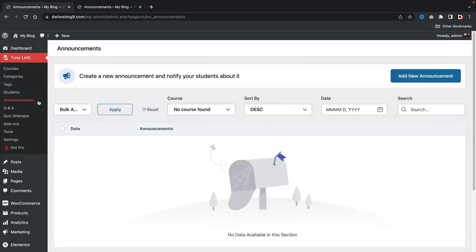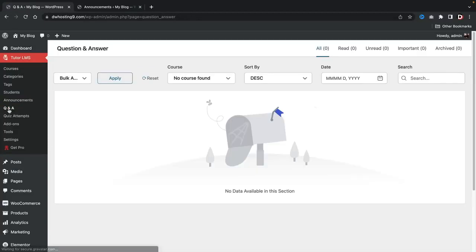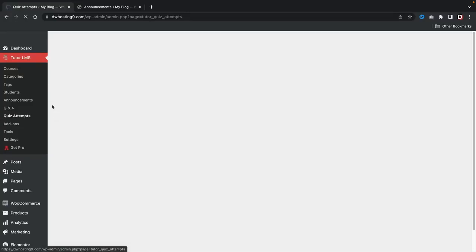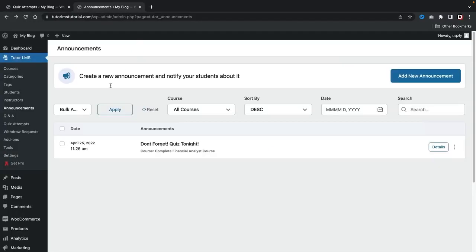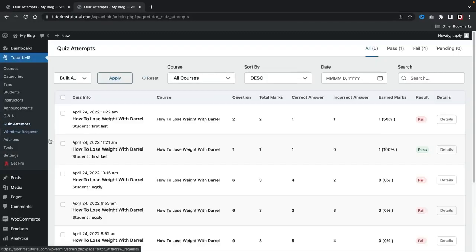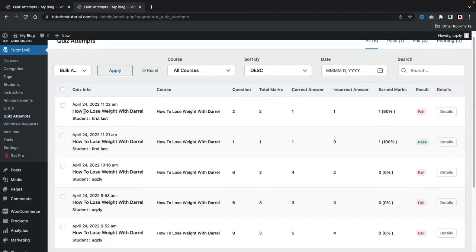All right, let's go back over here. Now we have questions and answers. If there are questions and answers, all the questions and answers will display right here. Quiz attempts. So whenever a student attempts a quiz, they will display right here. Let me give you guys a quick little example of what this will look like. Here we go. So we have the quiz info, the course, and then we have the questions and also, did they fail? And we get more details. Here is the name of the actual student as well. So you guys can adjust the grades or adjust it as necessary.